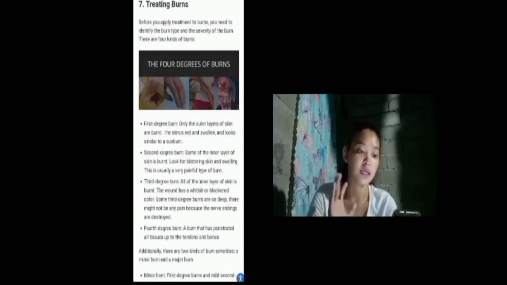Number 7. Treating burns. Before you apply treatment to burns, you need to identify the burn type and the severity of the burn. There are 4 kinds of burns. First degree burn, only the outer layer of the skin is burnt. The skin is red and swollen and looks similar to a sunburn. Second degree burn, some of the inner layer of the skin is burnt. Look for blistering skin and swelling.